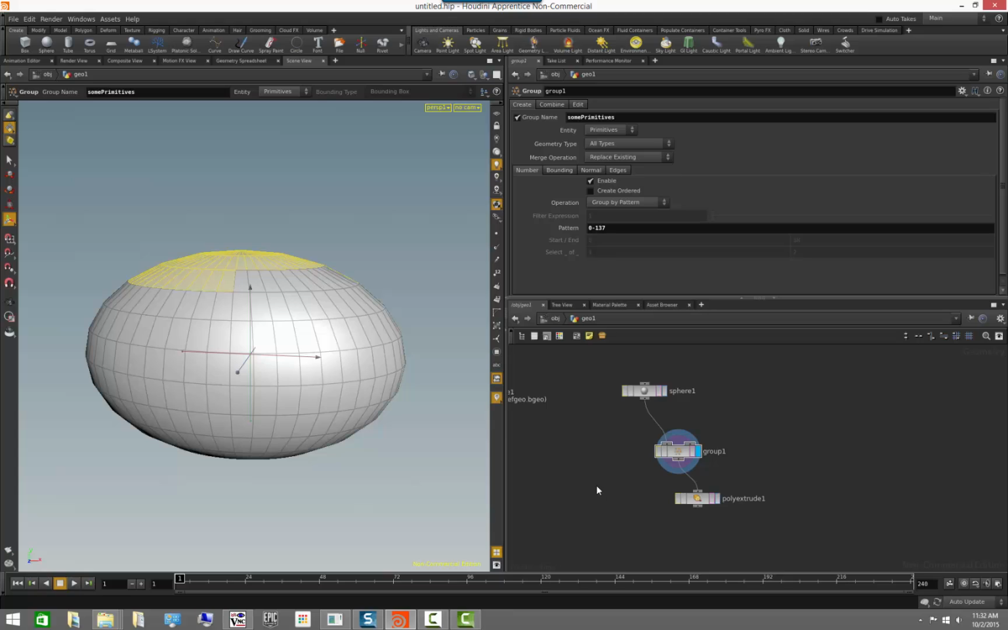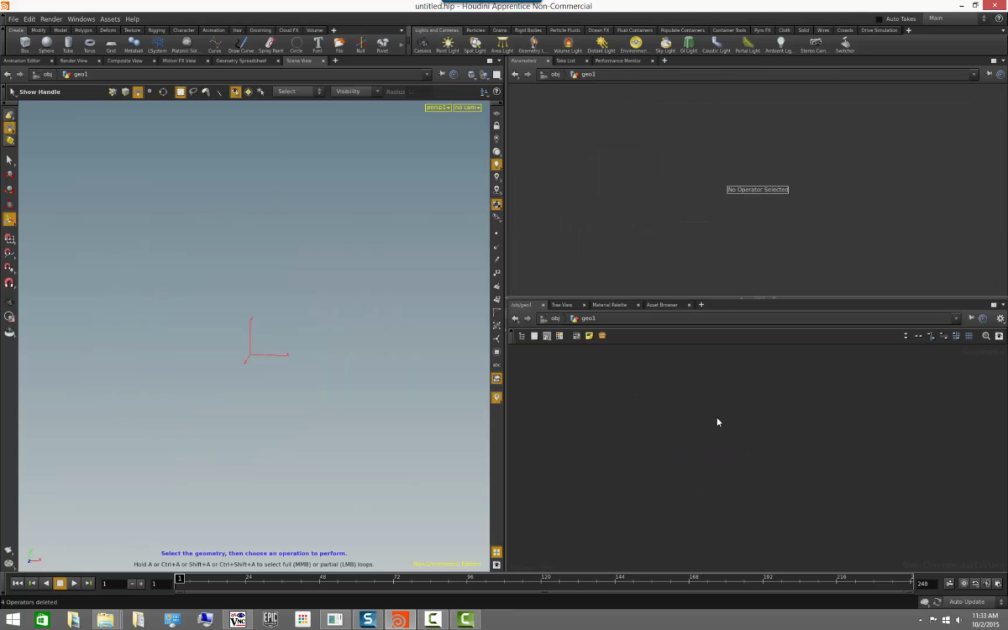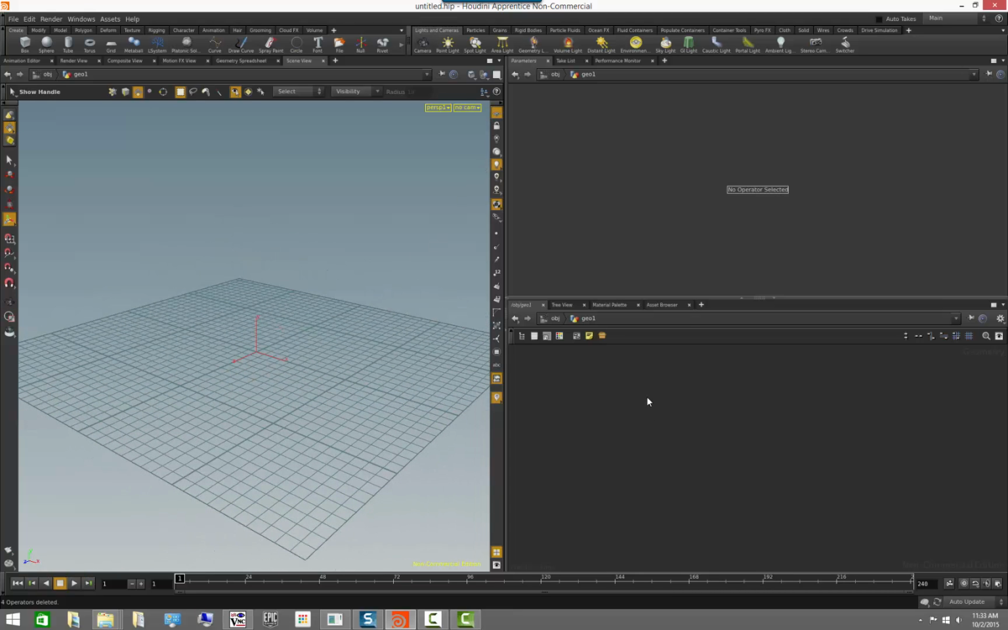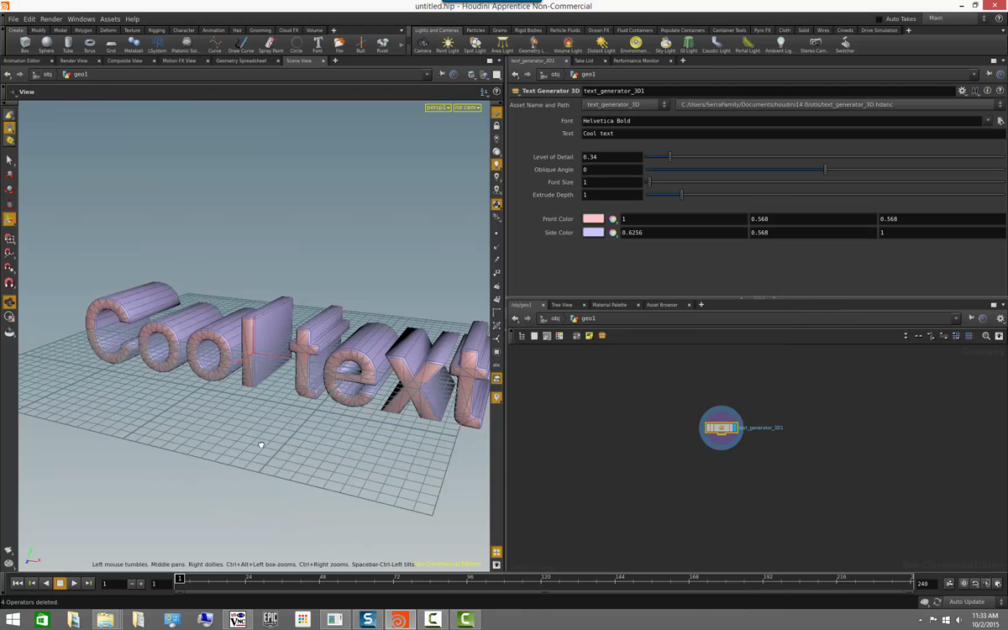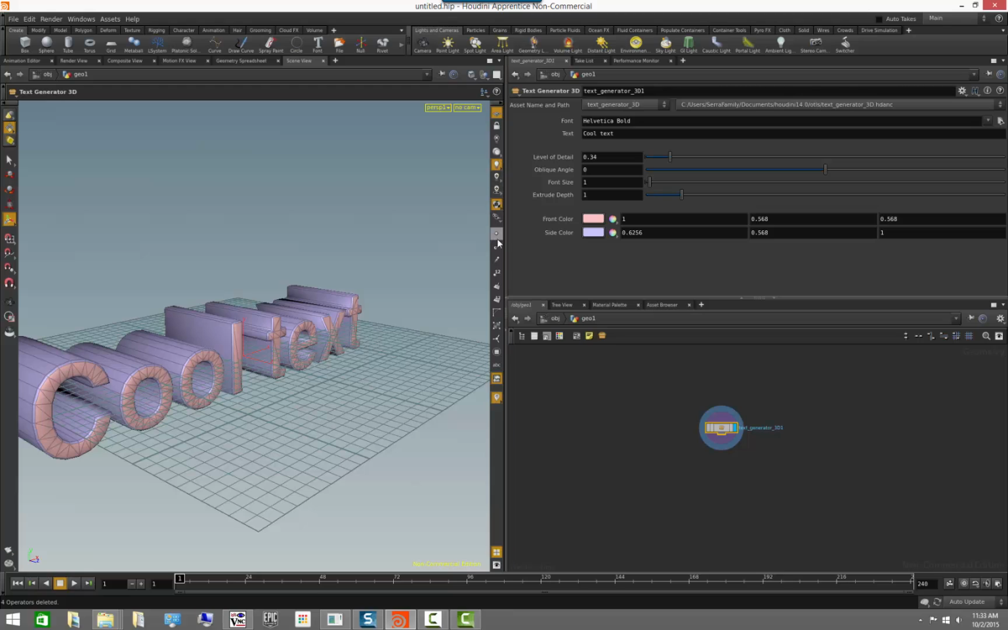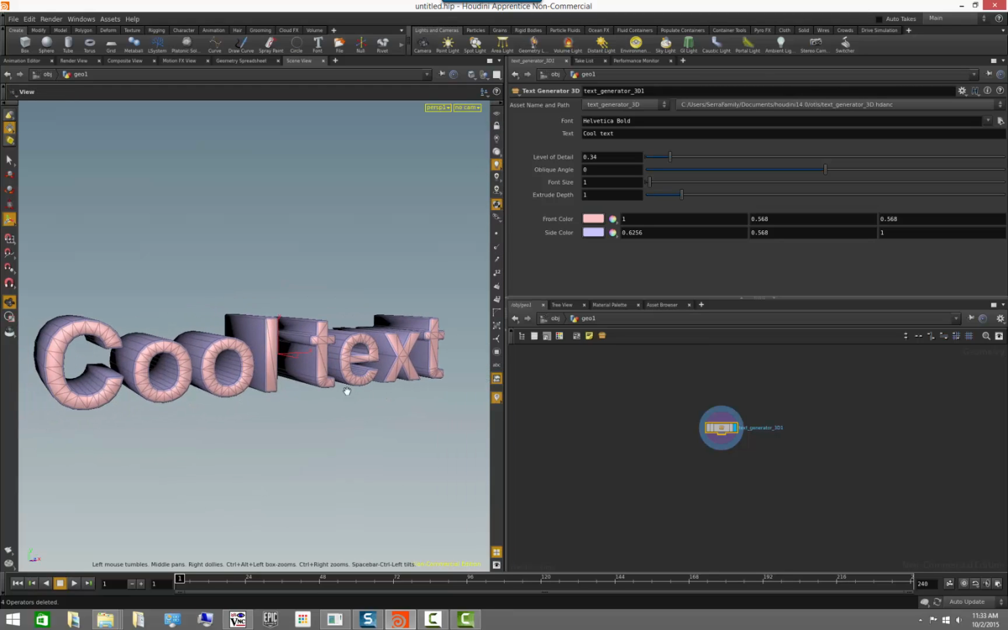Very cool. So now we know a little bit about this, we are going to do an exercise. Okay, and this exercise is going to be to make a text generator digital asset. So we press tab. I'm going to bring in my text generator to show you. What we have in here is a text generator digital asset which generates 3D text.